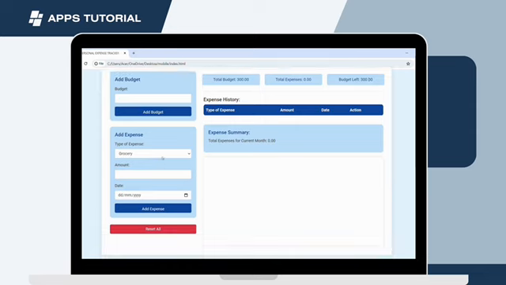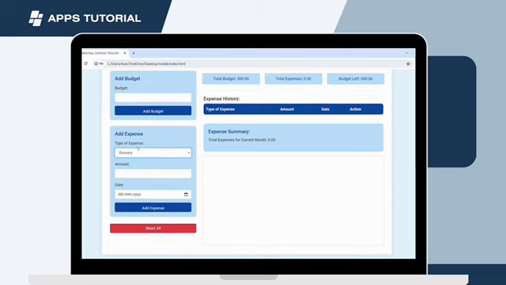Next, we go to the add expense. In the type of expense, the user can choose the type of expense that they want to use. For example, grocery. And then we're going to type the amount of expense that the user spent. For example, 40.